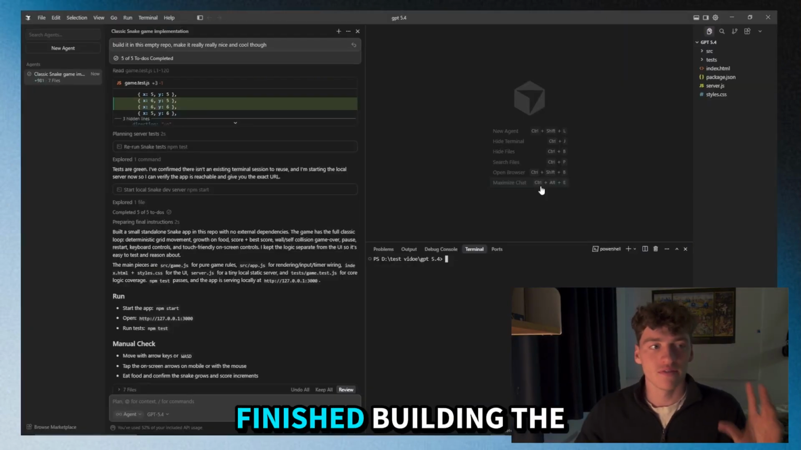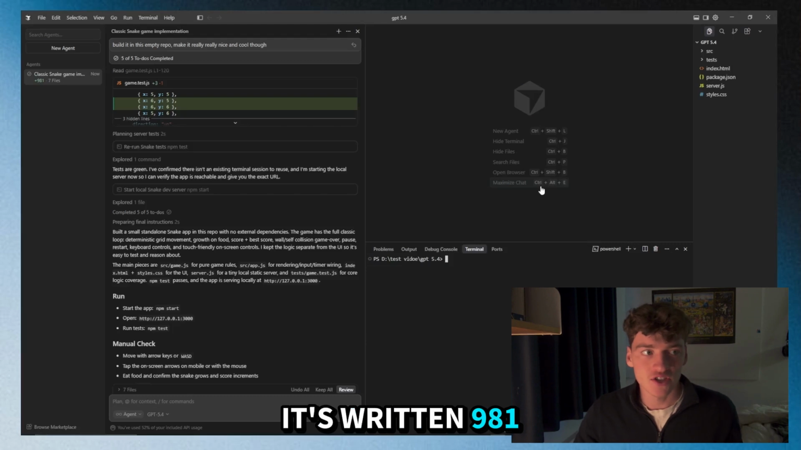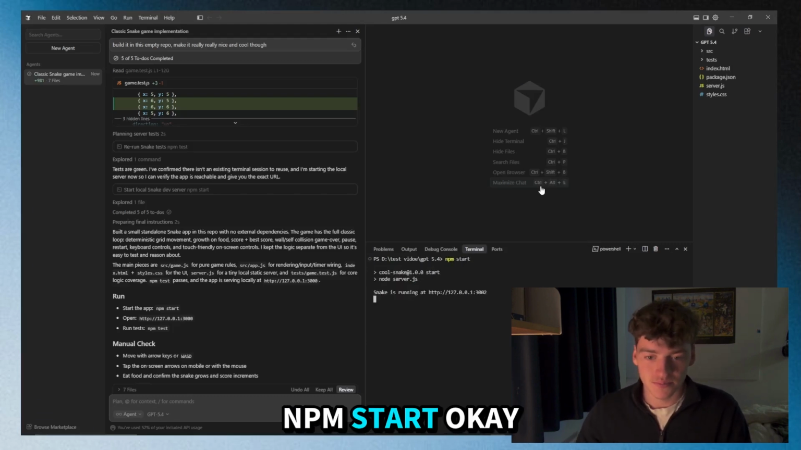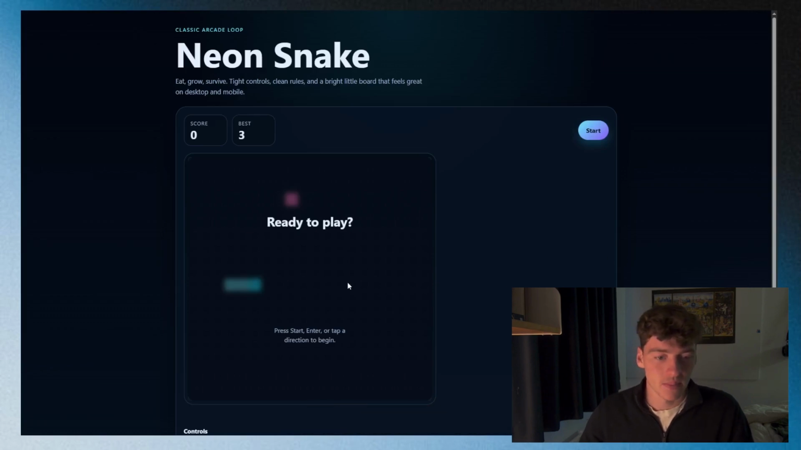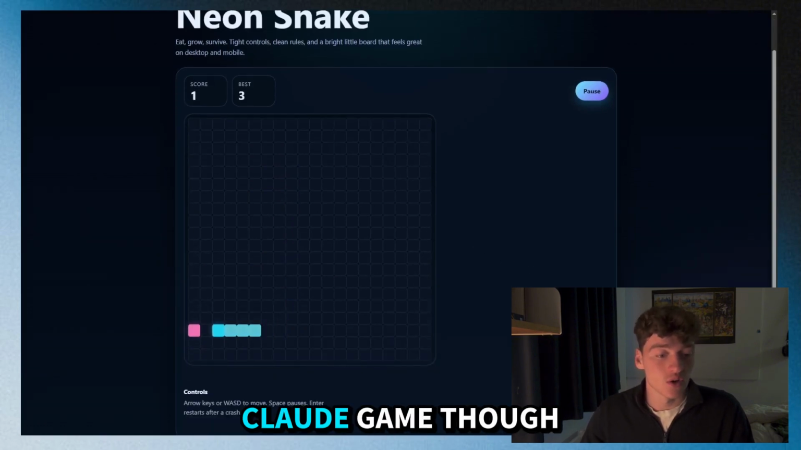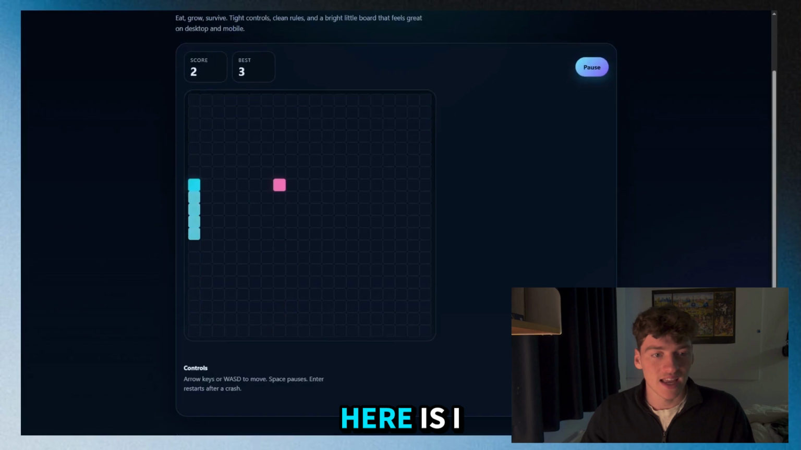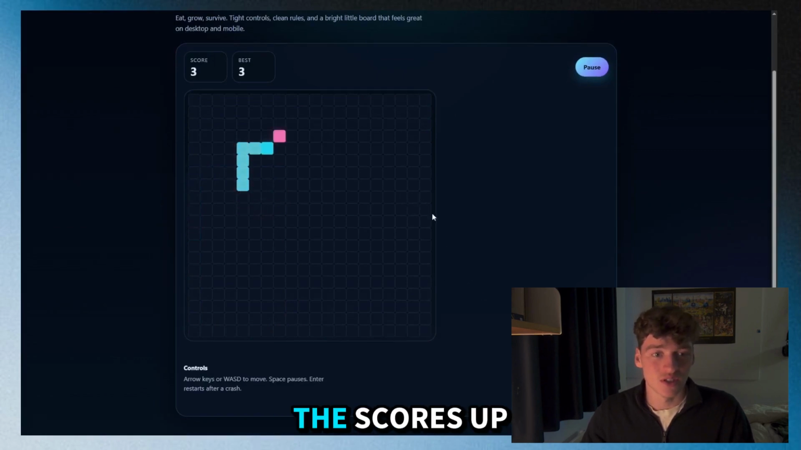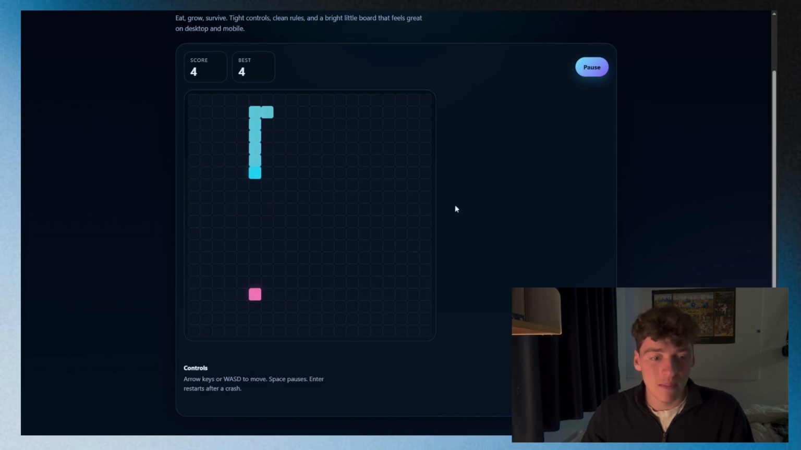GPT 5.4 has finished building the game. It's written 981 lines of code, and let's see how it does. npm start. Okay, so here's the game. Let's just use our keyboard for this, and yeah, so here it is. It looks pretty similar to the Claude game, although what I see here is a control panel. I see you've got the scores up here. It looks a little bit more complicated.